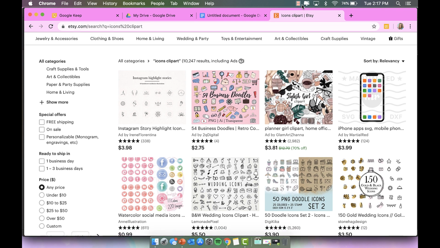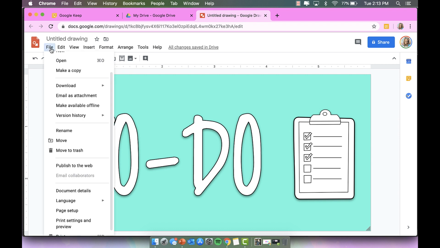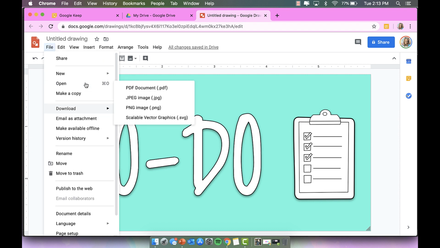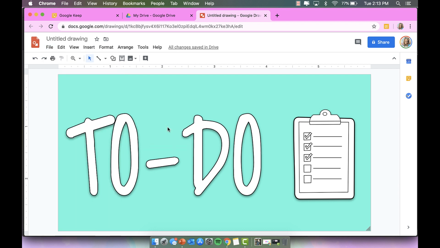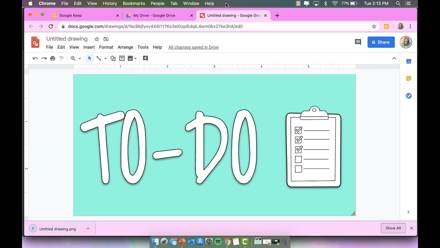Once you are finished and you have it how you would like, you'll want to go to File, Download as a PNG image, and it will save to your downloads.